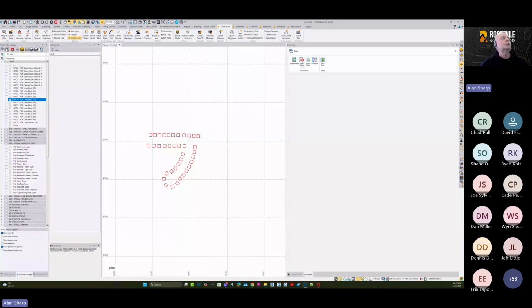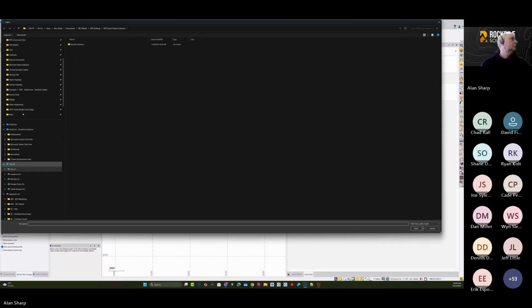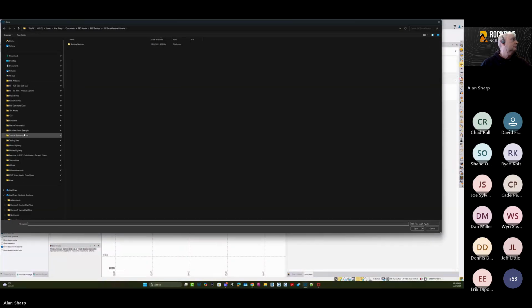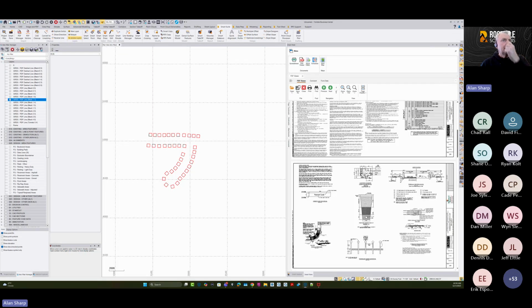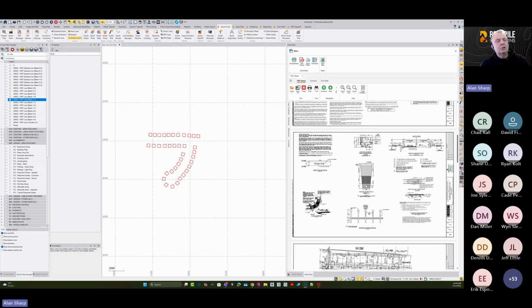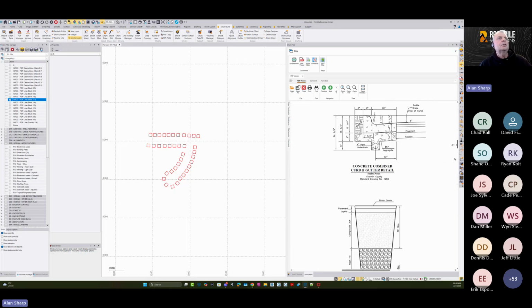Let's just open up the master PDF here so we can look at it. So if we look at the details here, this detail here is of the curb. And this is the kind of thing I'm talking about.